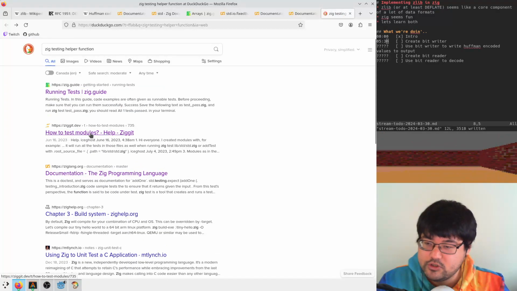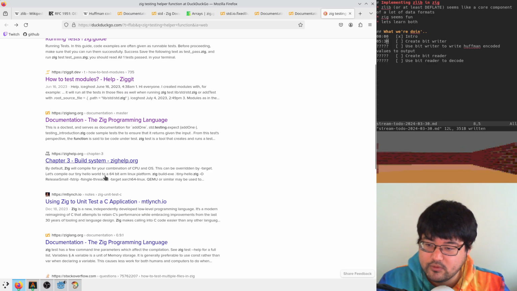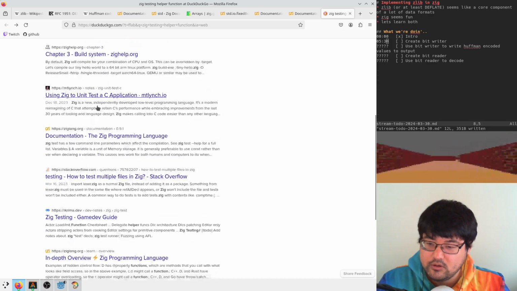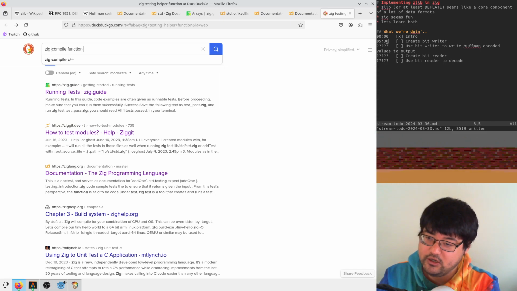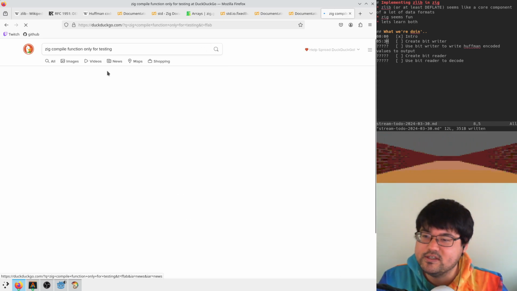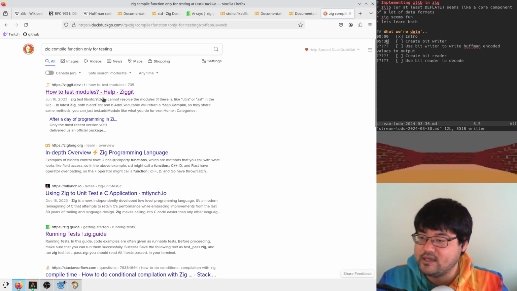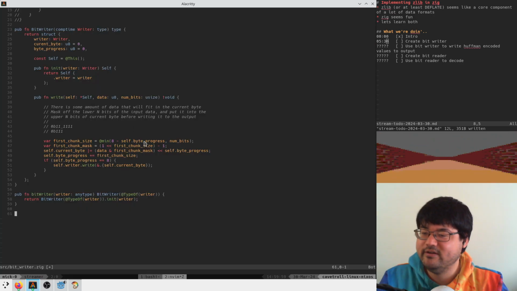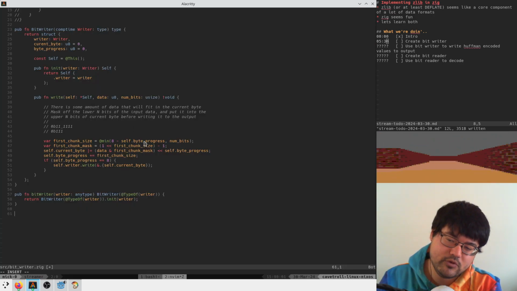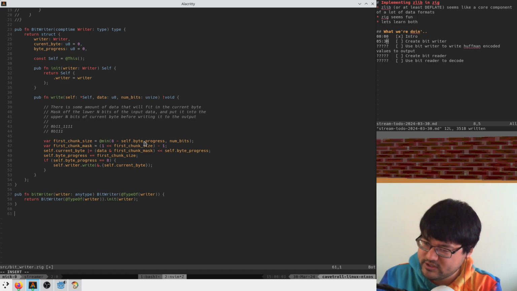How to test multiple files? No, I want to like, Zig compile function only for testing. Is that a thing that exists? Zig has lazy analysis, so test helpers won't make it into the exe. Ah, nice. Very cool. Okay. It would be nice to like segment them still somehow, but it's okay.